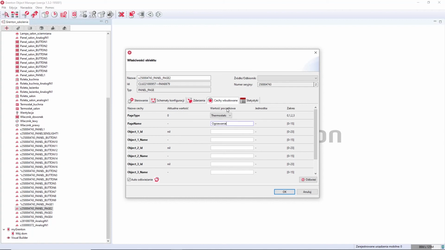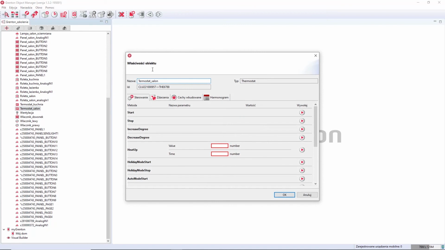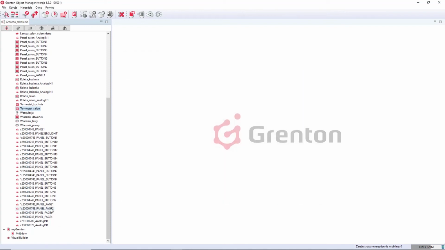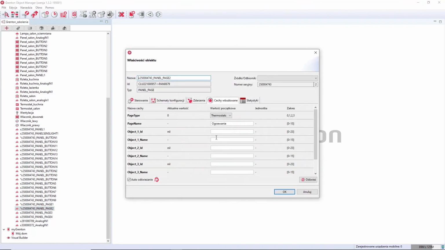Now to add a thermostat to the page we need to know its object ID. Where do we get that from? We open this thermostat and now you can see that it has the ID of our thermostat. We press Ctrl C, copy, and then paste it in the place where the ID is. And enter the name that will be displayed on the screen of the smart panel, living room.